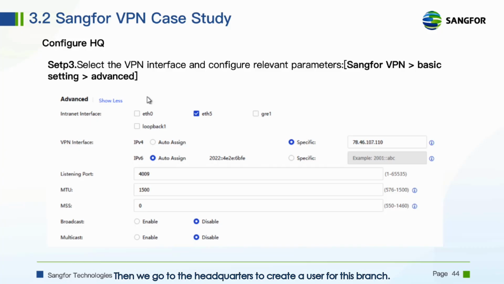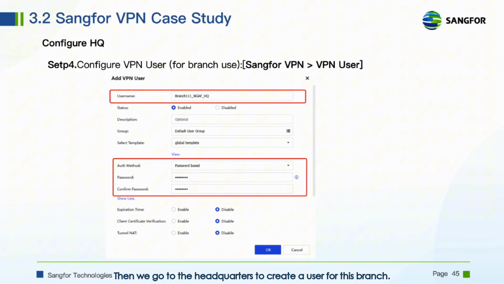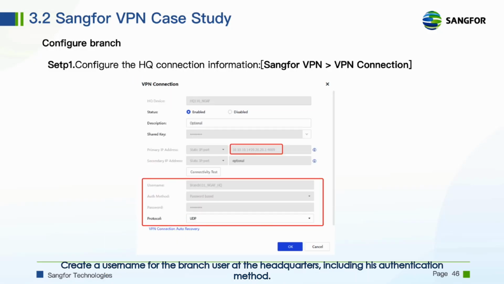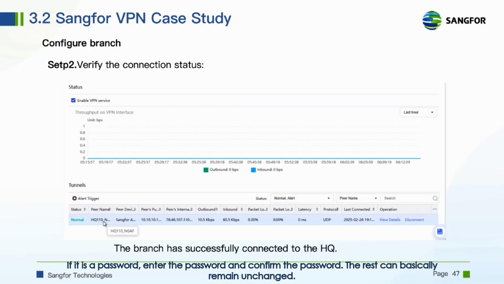Then we go to the headquarters to create a user for this branch. This step only needs to be configured on the headquarters side, which is very simple. Create a username for the branch user at the headquarters, including his authentication method. If it is a password, enter the password and confirm the password. The rest can basically remain unchanged.